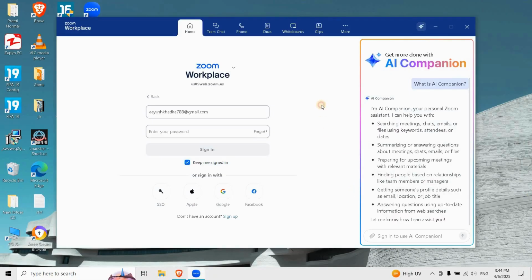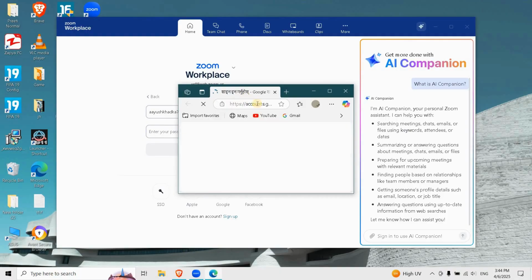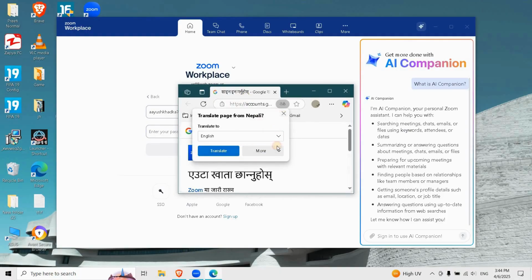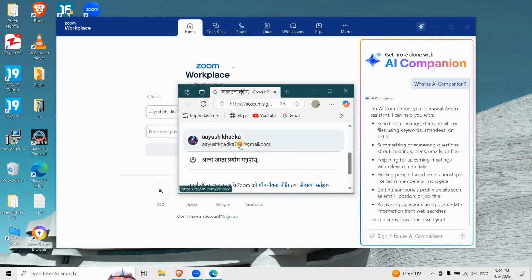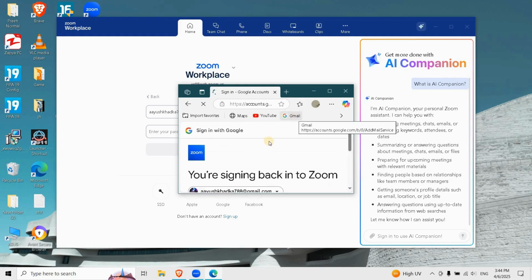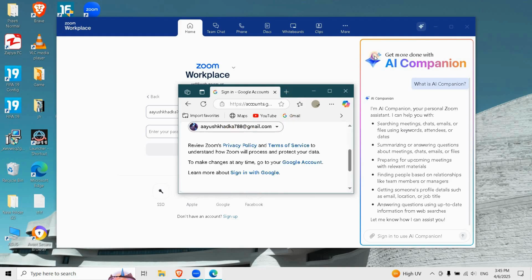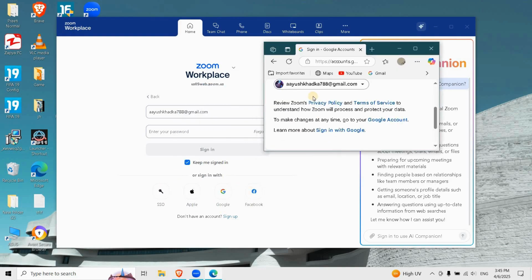On the welcome screen, you'll see two main buttons: Join a meeting and Sign in. Click or tap on Sign in. Now enter the email address and password that you used when you created your Zoom account. If you signed up using Google, Facebook or Apple, you can tap those icons to log in instantly. No need to remember a password.